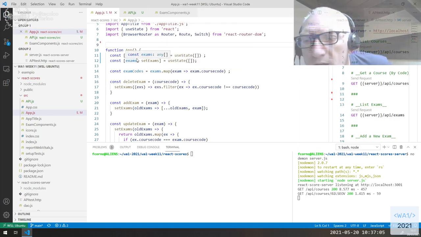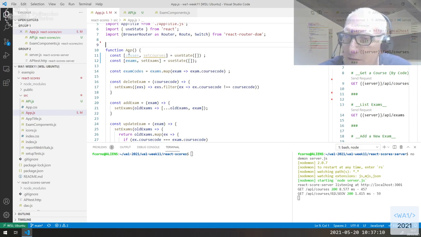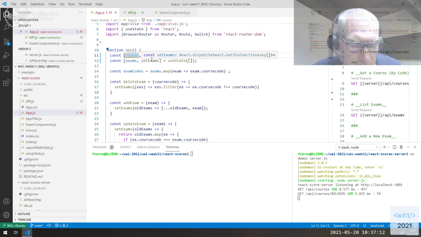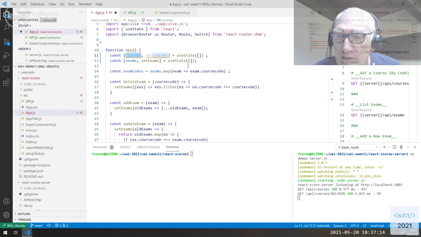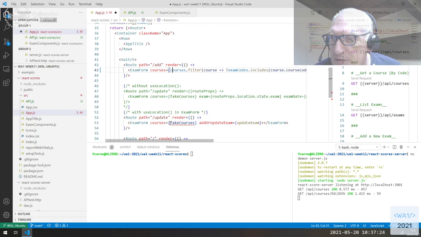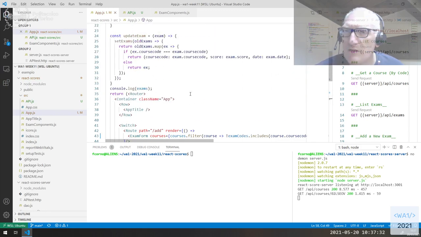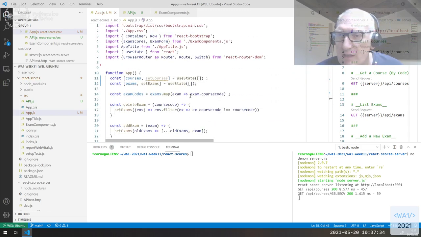Okay. Now I need to load, so I need also its courses. I'm missing an error here. There are some syntax errors because in some cases later on I was using fake courses directly, so I replaced it with courses. Okay, 1, 2, 3. Okay, so I could run this application right now, and it should be able to do nothing. But it will work probably.